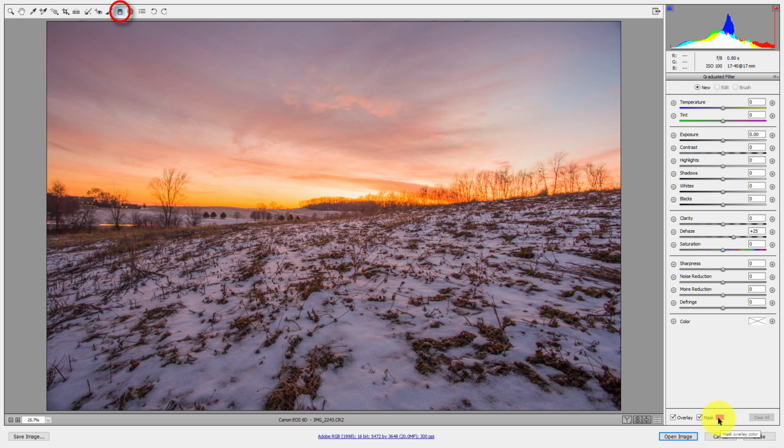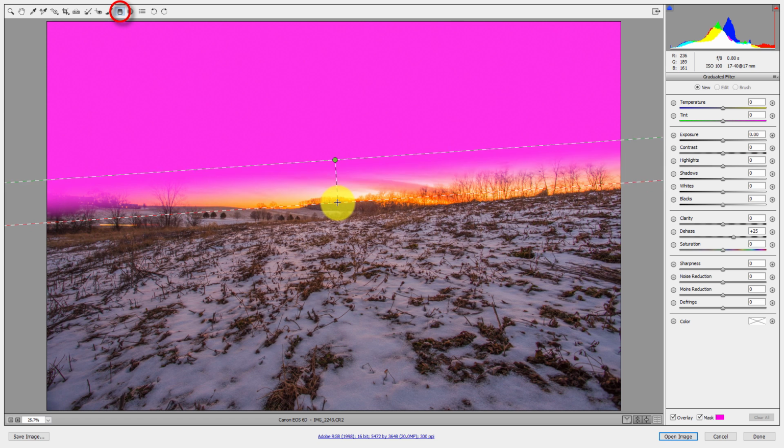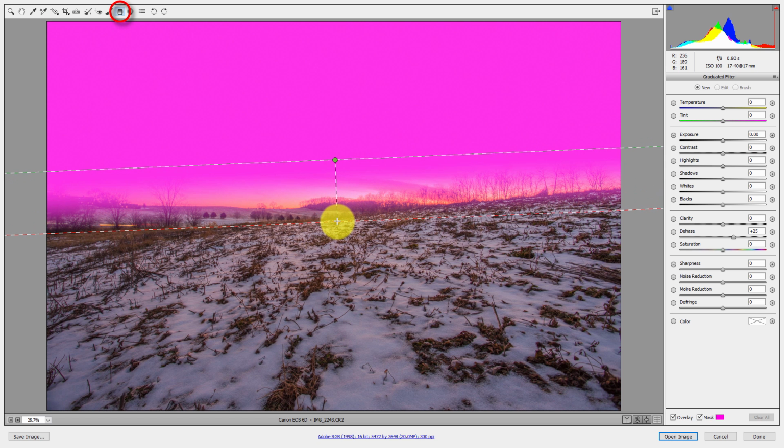Mine is set to magenta, yours might be a different color. I choose magenta because typically magenta doesn't rest in many of our photos, so it's really easy to see the mask on magenta. So I'm just gonna go ahead and drag this down a little bit and start from there and just go right to the tops of those trees.